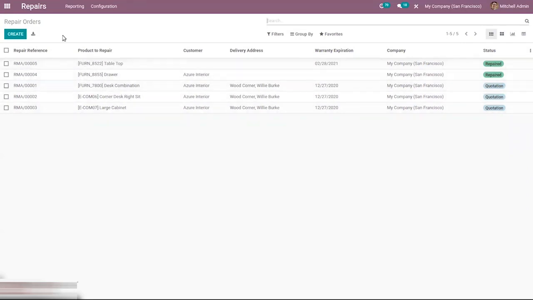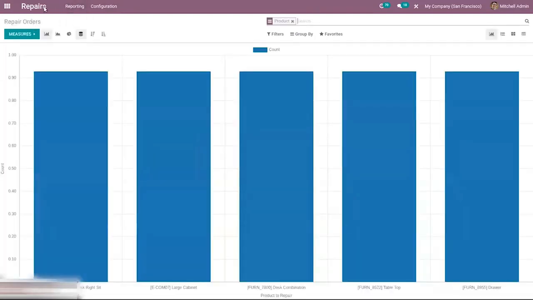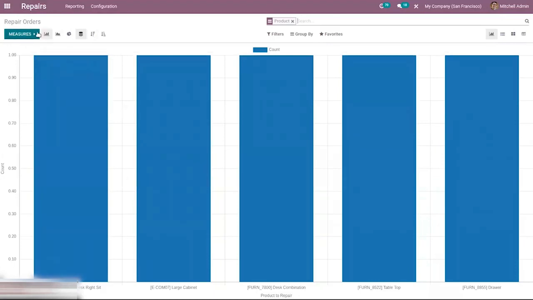So you can see all the repair orders created, and we can create new repair order from here. And if it is finished repaired, you can see status as repaired, and if it is quotation, you can see status as quotation. Then it is also possible to create repair order tags, and then we can view a reporting for repair orders. So we can set different measures like according to product quantity, taxes, total, untaxed amount and count.